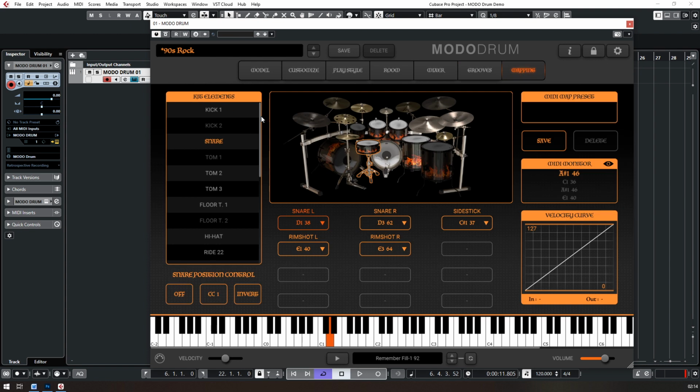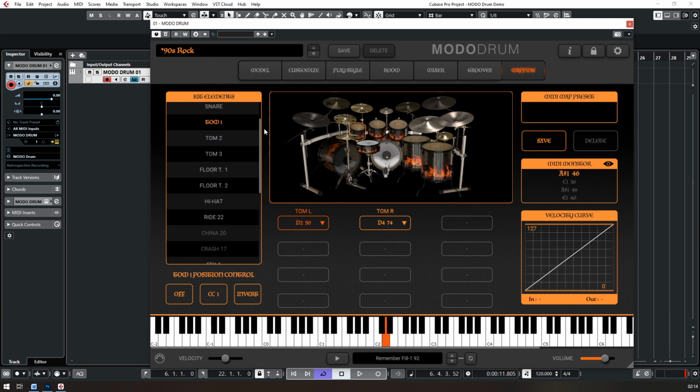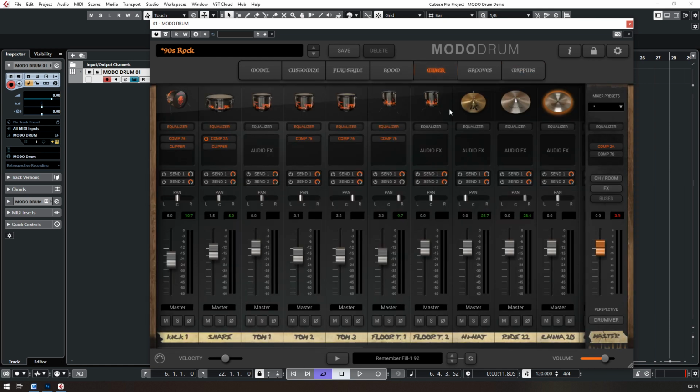You can see all the kit elements down the side here. Let's say I want to add in some more stuff. I'm going to add in another tom there, tom 1. I'm going to add in all of these crashes and chinas. Going to get the whole kit up. And now all of that will appear in the mixer.